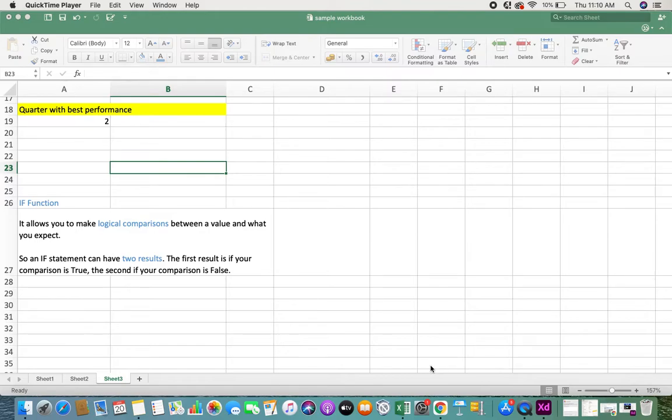So hi everyone, today I would be giving you some information on the IF function in Excel. To give you a gist of what the IF function is, it allows you to make logical comparisons between a value and the value you expect.